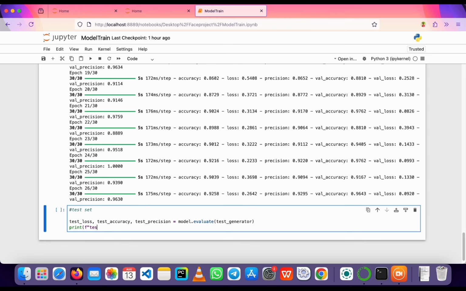We have used model.fit at the training, and now we are using model.evaluate with the test generator, with the test dataset we have created. And the second line is the print function for printing the accuracy and the precision.